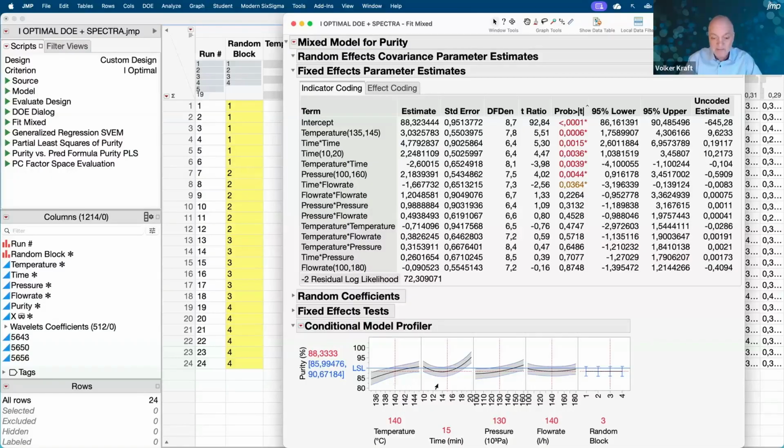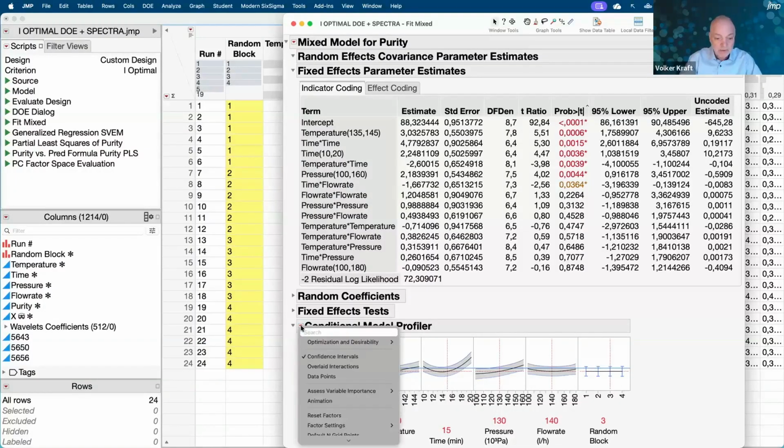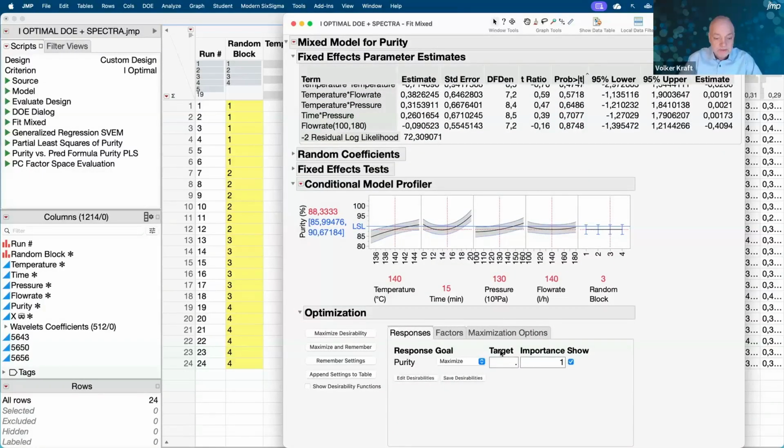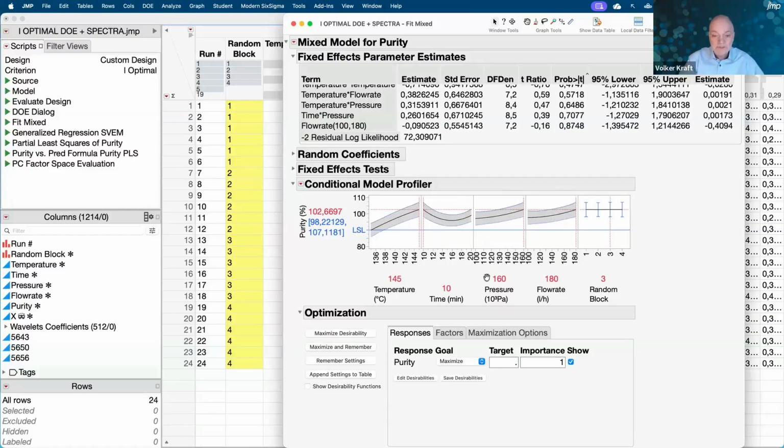Now we are starting at mid settings of our parameters, and we can do an optimization here by adding the optimization controls, and then we can maximize the desirability. Yeah, and this gets us to a solution which is a minimum time setting and the other 3 factors set to their maximum settings. So this does maximize our purity. So that's our goal in this analysis. With this, I want to give it back to Frank.